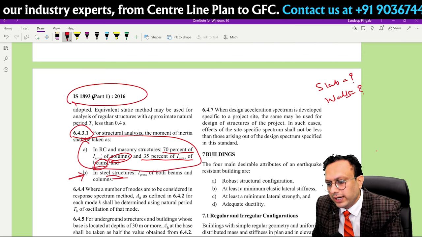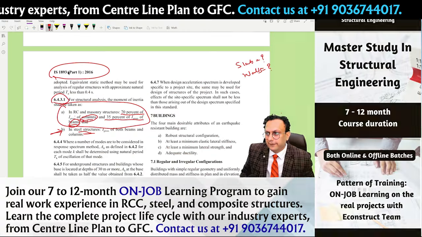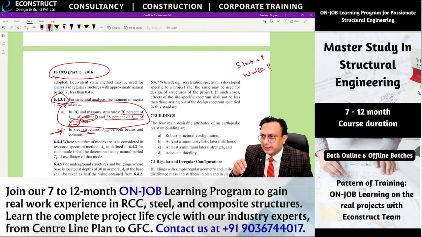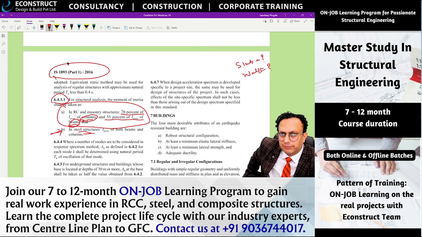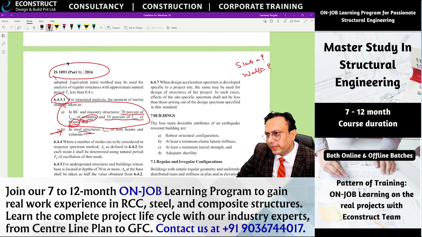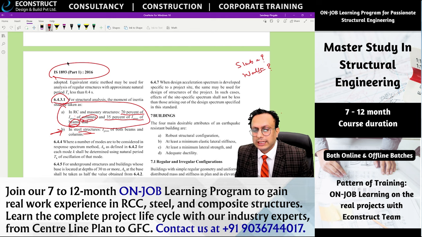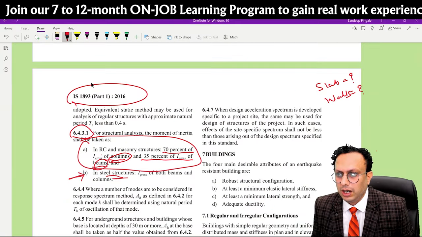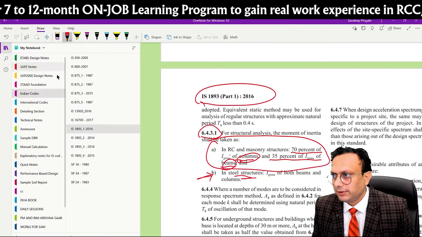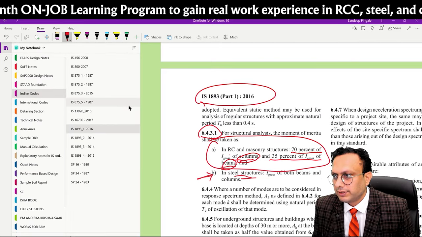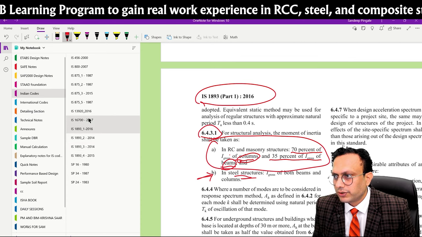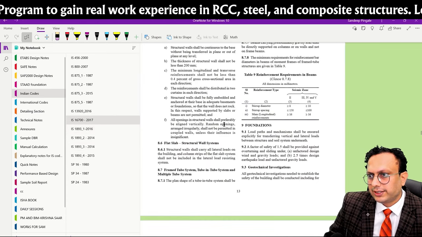When you deal with IS 1893:2016, it is just saying that there are beams and there are columns. Do the stiffness modification factor 35%, 50%, 70%, and do the analysis. That is not the right way, honestly speaking. So how to deal with all this? That's the reason the latest code has come. Which is the latest code? IS 16700, that's the latest code.